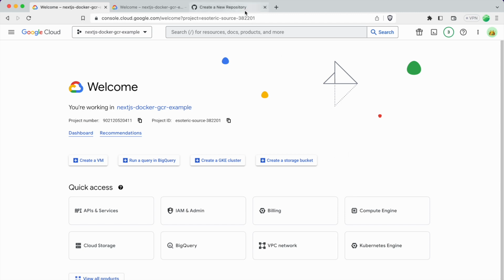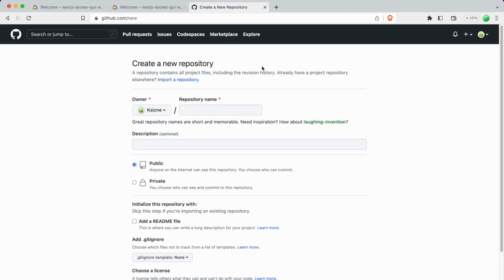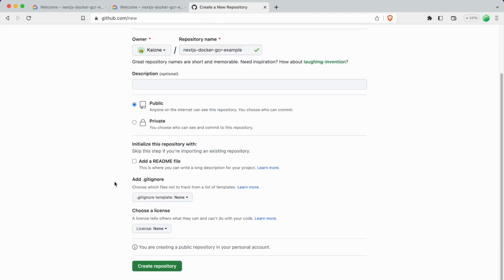So the first step you'll need to do is go to GitHub and create a new repository. I already have this page open, so for the repository name, just name it whatever you like. Public or private is up to you, and then just click create repository.